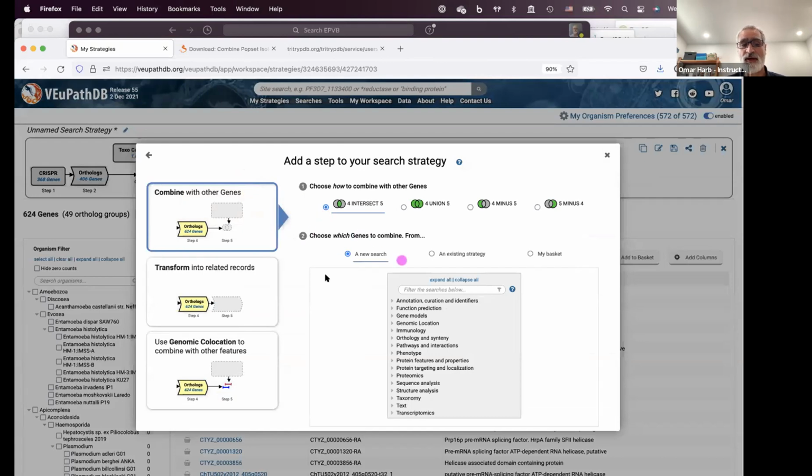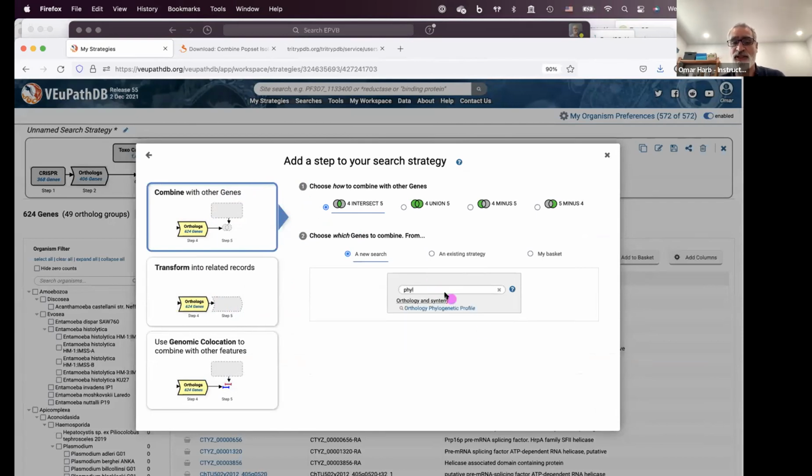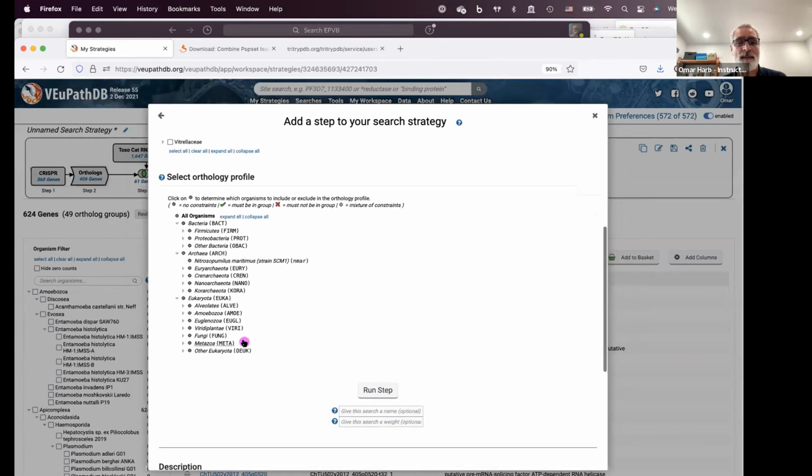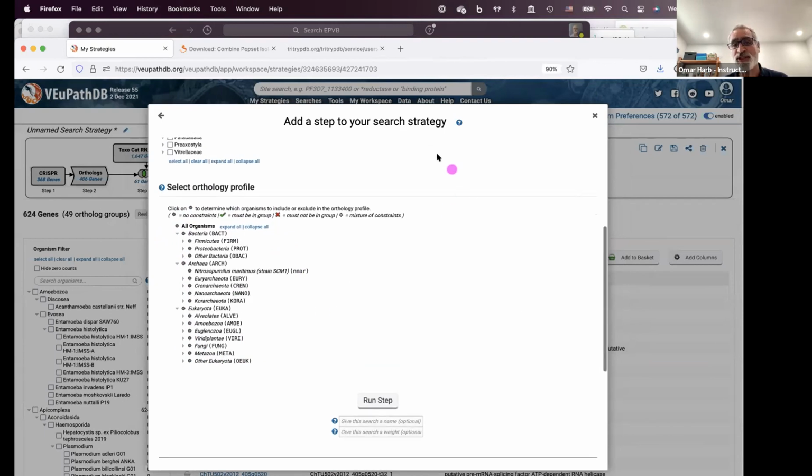And so I'm going to add a step. Now instead of doing an orthology transform, I'm going to look for genes based on the phylogenetic profile. And I'm going to pick this phylogenetic profile search. Now I'm going to return, in my case, I care about apicomplexa, so I'll just select apicomplexa here. But now I'm going to select the phylogenetic profile that I'm interested in. And in my case, I want to make sure that whatever gene is returned from this search does not have an ortholog in humans.